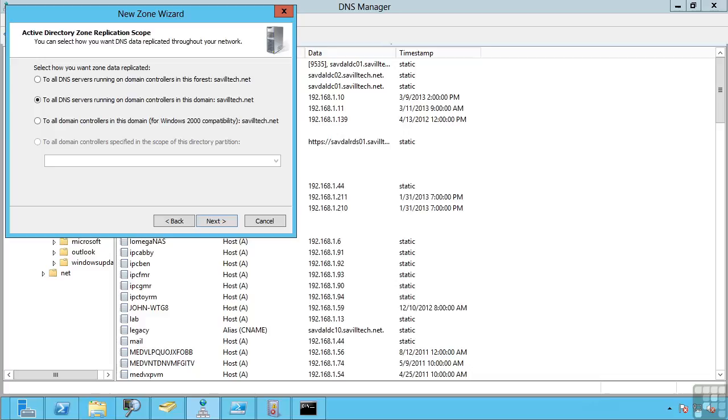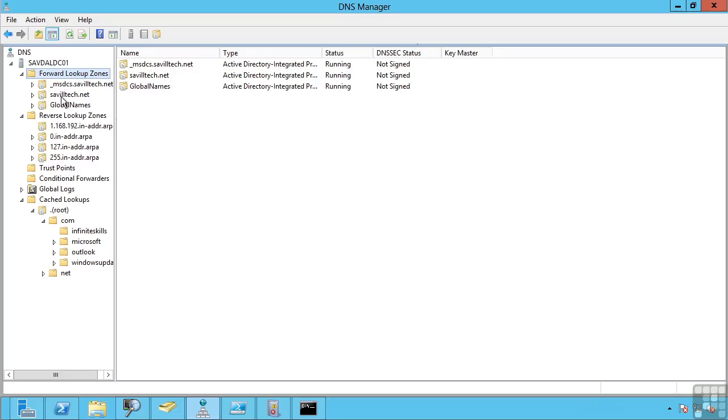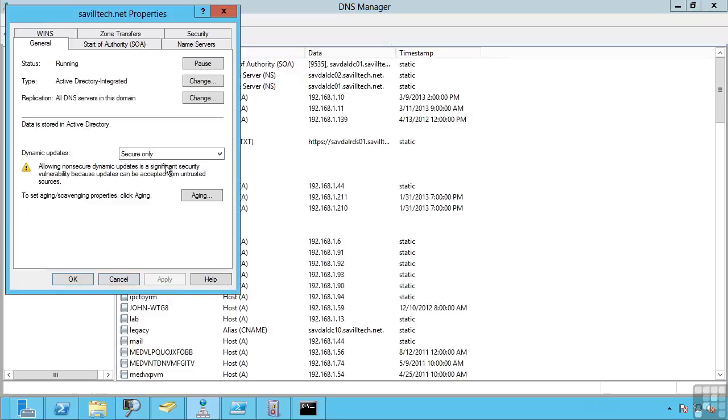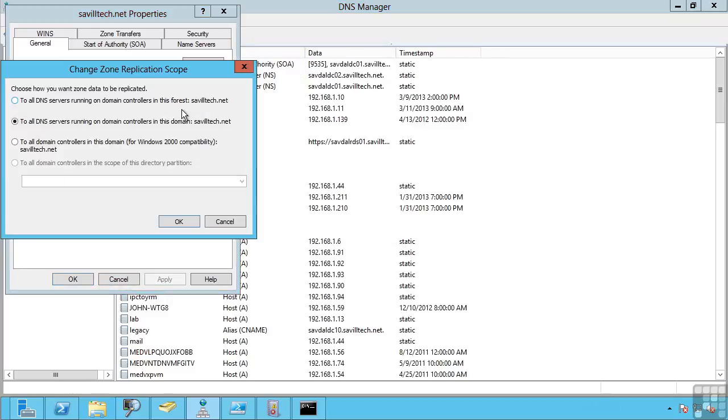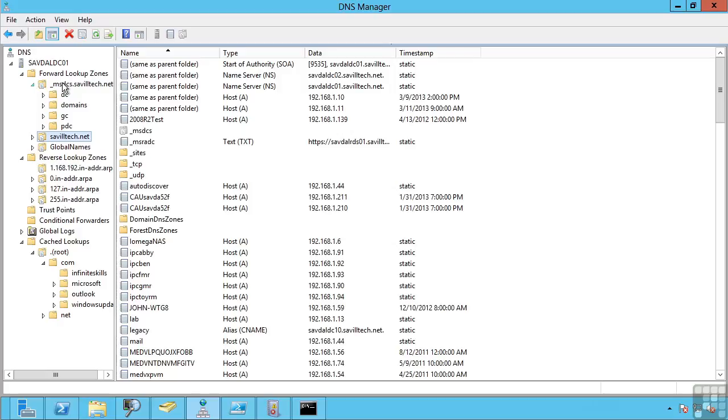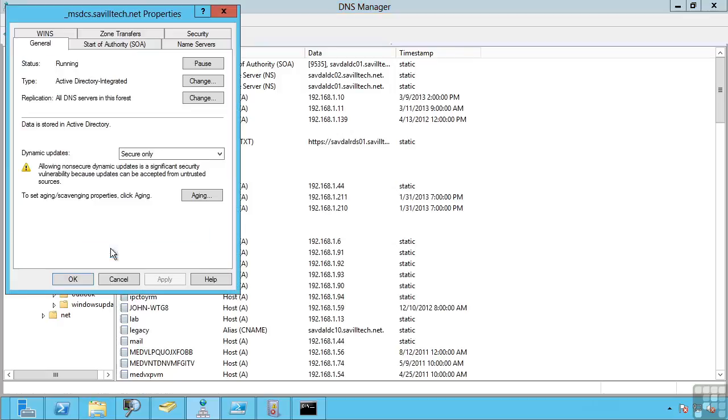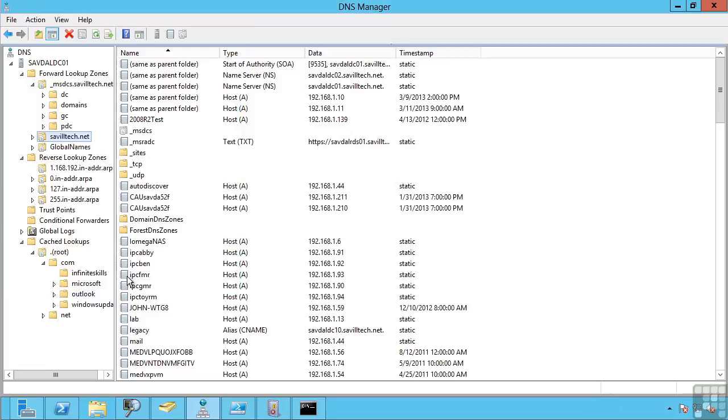The good news is when you create your Active Directory domains, the domain controller promotion wizard automatically sets the most logical option. For example, for your domain zone, it automatically sets it to be AD integrated and to replicate it to all DNS servers in the domain. Now you'll also notice there is a separate zone created. And this is replicated to all DNS servers in the forest because this contains records that are of forest interest, information about the global catalog, the primary domain controller FSMO emulators. So again, it automatically creates these separate zones for the most logical replication.